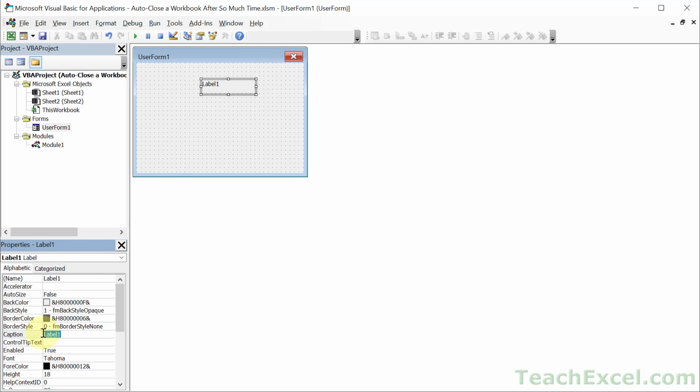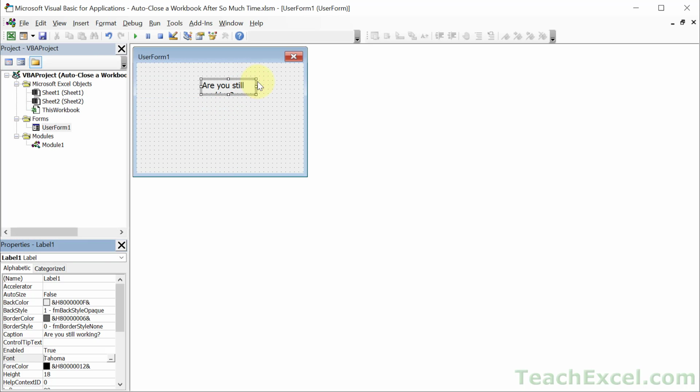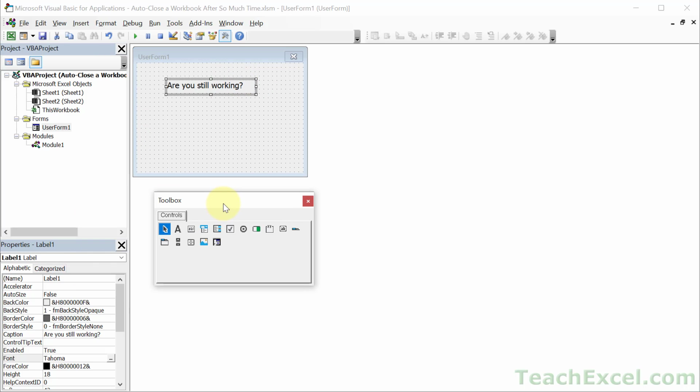And let's just say down here for caption, "Are you still working?" Question mark. And let's go down here to font. How about we make this guy a little bit bigger? I'm not going to spend too much time explaining everything here because it would take forever. And wouldn't you know it, I have a great section for this in my full VBA course. But this is the pop-up window that we are building.